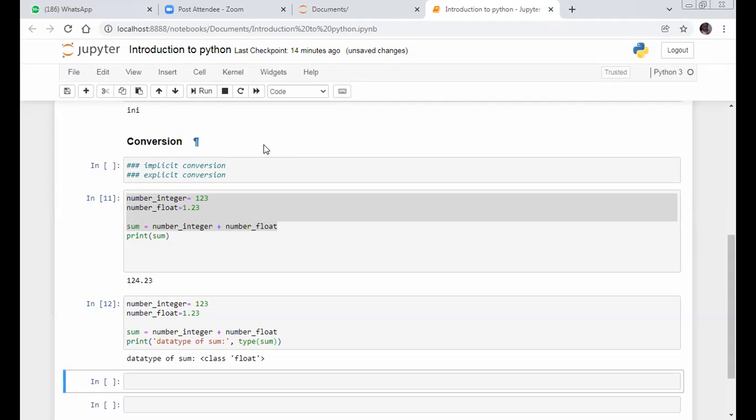Okay, now we just check the data type. Remember what I said, the data type is float. So are you guys following me?